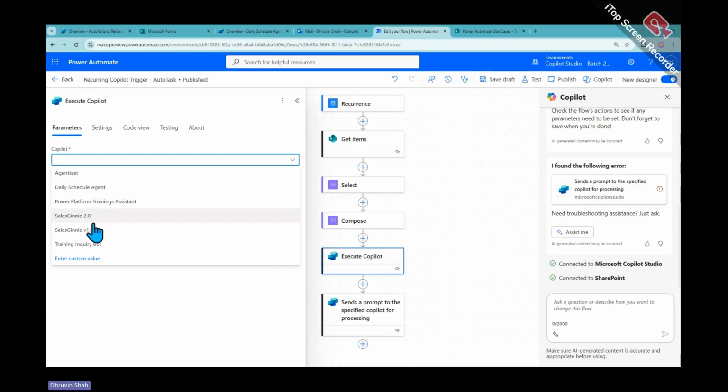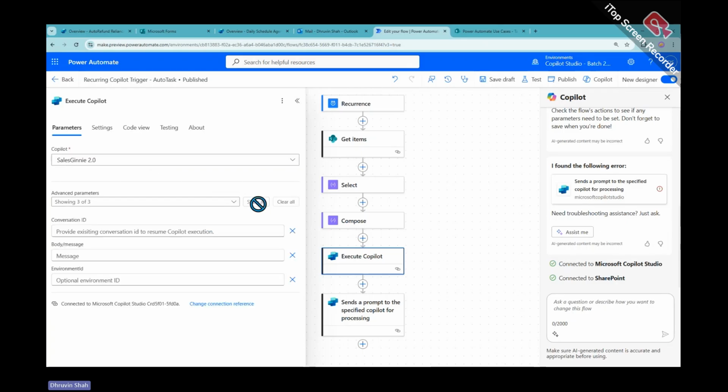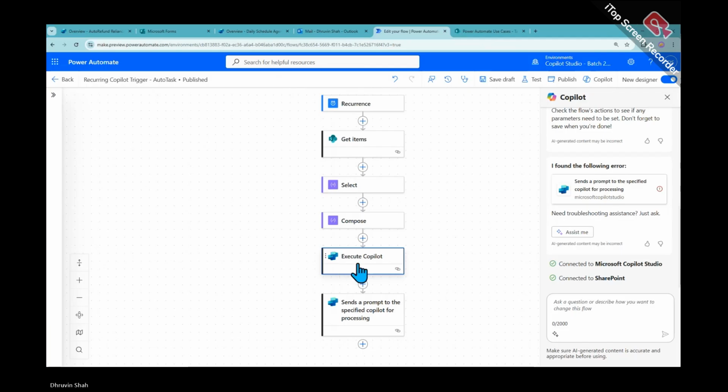Let's say you say, okay, I want to call my sales genie 2 agent. So you just pick that, and over here, these are optional fields. If you want to supply any specific body or message from here to your Copilot, you can do that and do the rest of the task from there as well if you want. So yes, the capability is there both ways, from Copilot to Power Automate or from Power Automate to your Copilot. Yes. Okay, thank you.